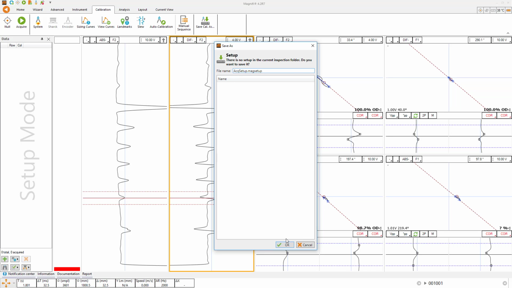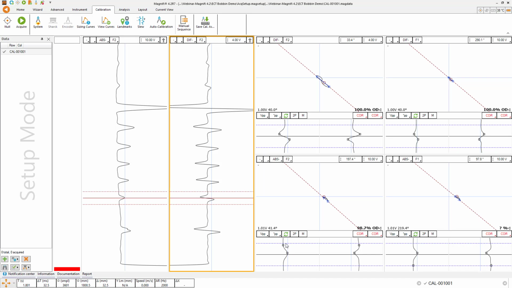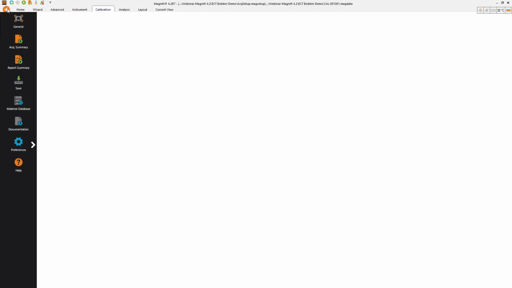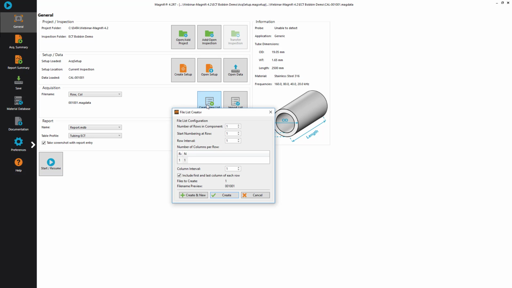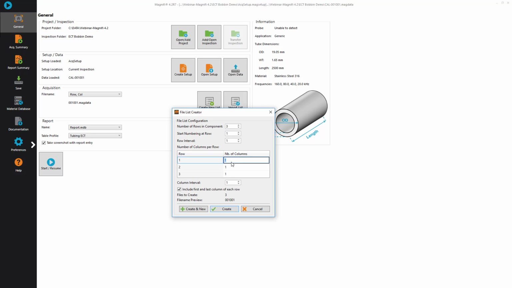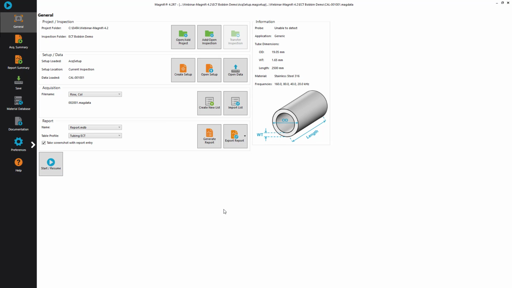So if you have this default option, you need to put a setup name here, so it's going to be in your folder. Now I can prepare my tube list by going into the backstage again, and I can create a list from this button. I can define, let's say, quickly 3 rows and say I have 3 tubes here, 4 tubes here, and 3 in the last row, and create it.